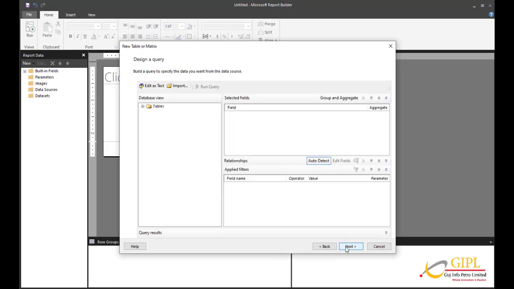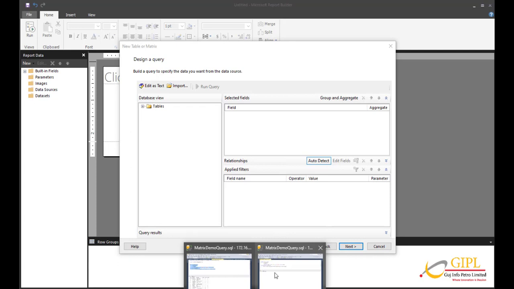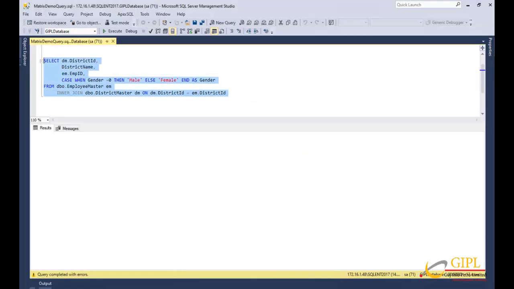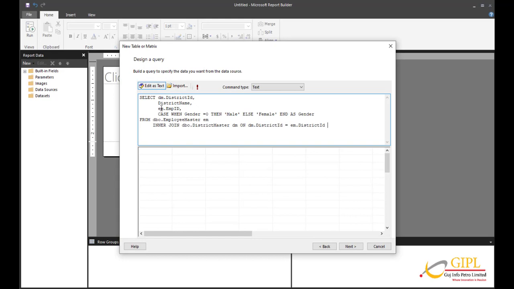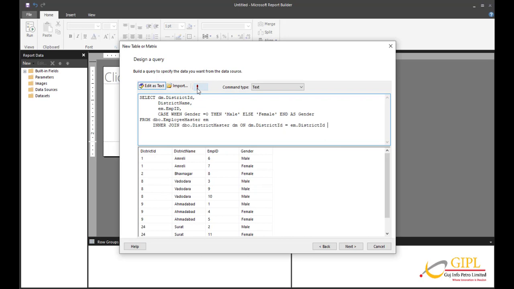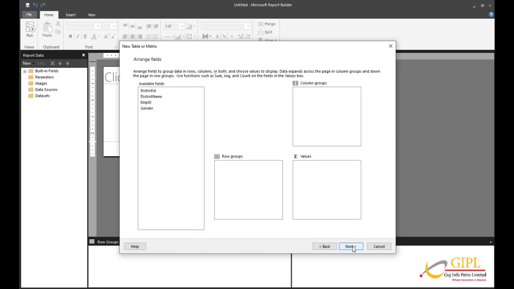Now this view here is given to design a query. I've already formed my query, so we'll be pasting it here. Let's execute it. There. You can see our query is a very simple and basic one, and it is returning completely flat data. So now we'll click on next.